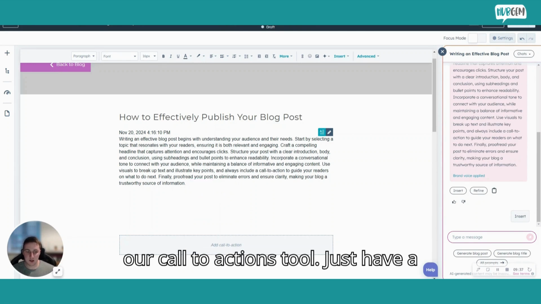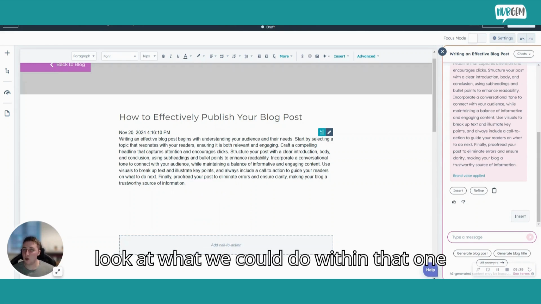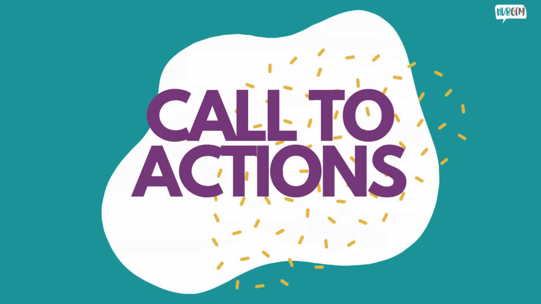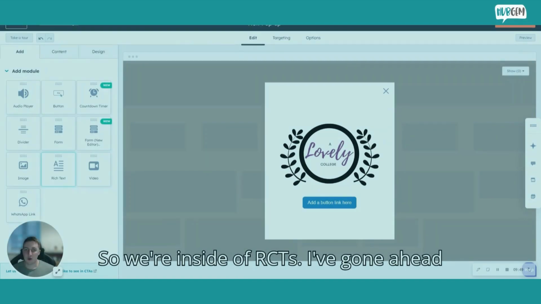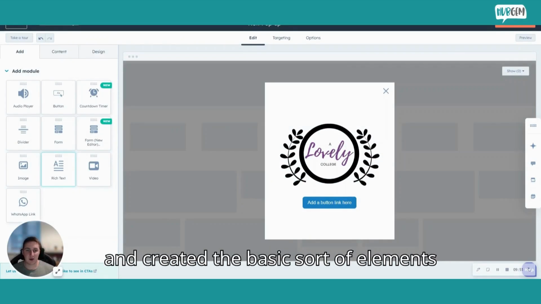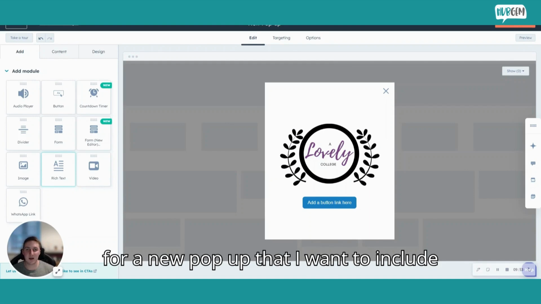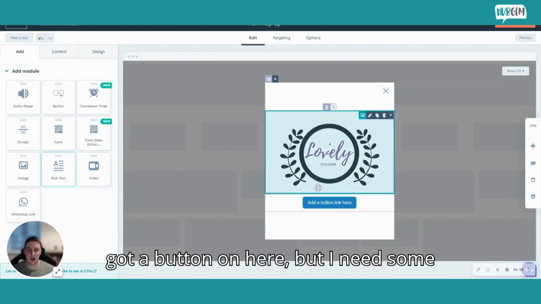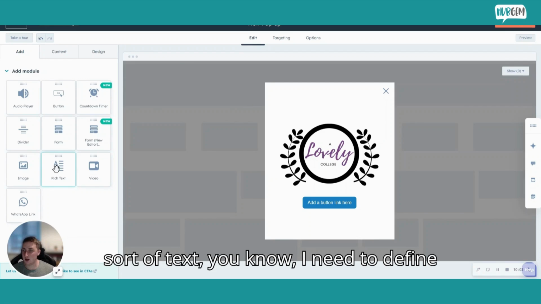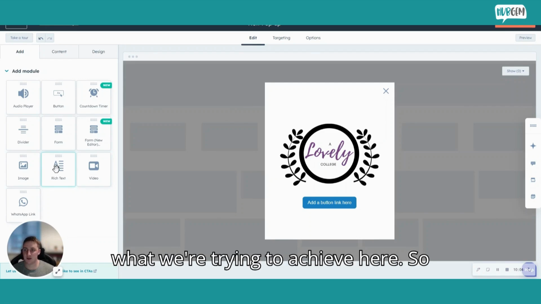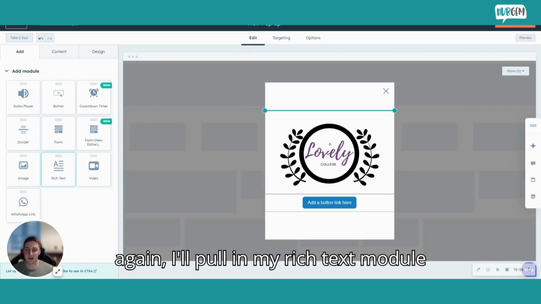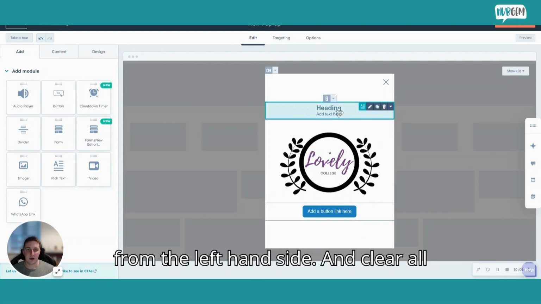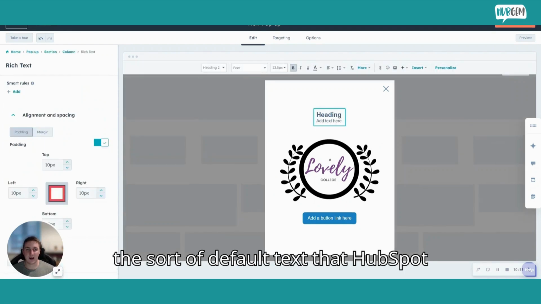So finally, we'll go into our call to actions tool, just to have a look at what we could do within that one as well. So we're inside of our CTAs. I've gone ahead and created the basic elements for a new pop-up that I want to include on our website. So I've got my logo, I've got a button on here, but I need some text. I need to define what we're trying to achieve here. So again, I'll pull in my rich text module from the left-hand side and clear all of the default text that HubSpot gives us.